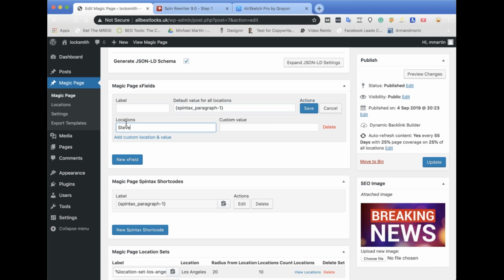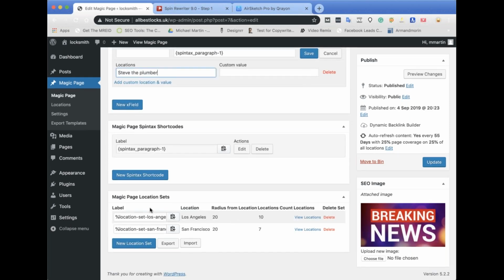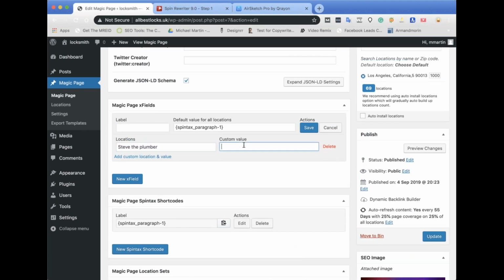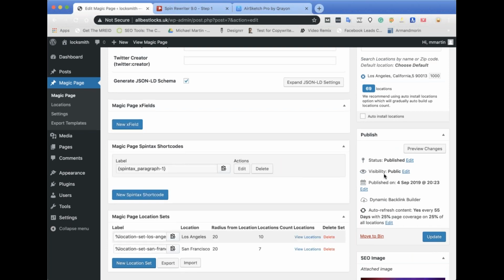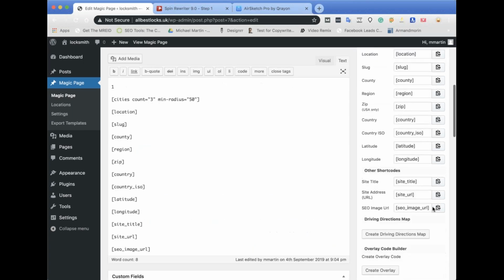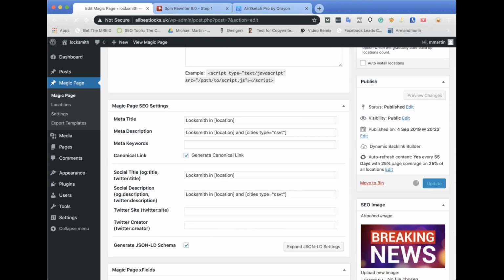So Steve the plumber, his content, his location set will go in there, obviously calling that down here, and then copy it across, and then you add his paragraph 1 content into here. Okay, we're not going to go that deep today because this is a basic walkthrough, although you might think we've gone through a lot of advanced stuff.